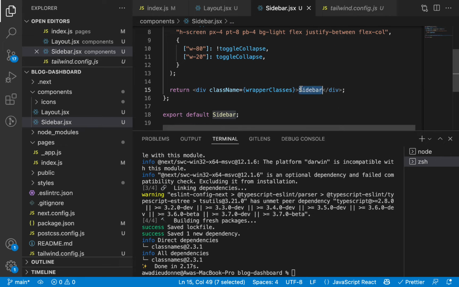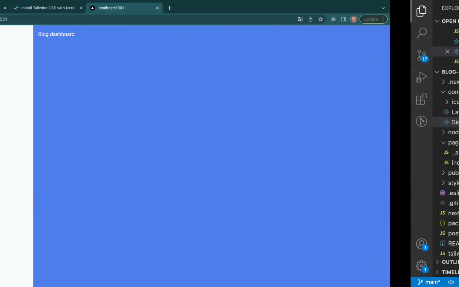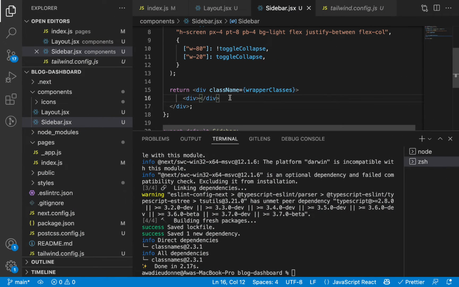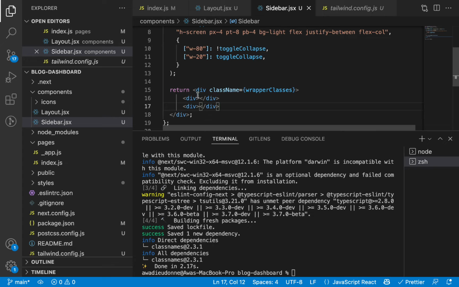So within our sidebar, we're going to define a few containers. This first div is for the logo and the site navigation items, and the second div is for the lower part, which is the logout option. So this last item should be for the logout. This one houses the logo and the navigation items. So what do we need here?